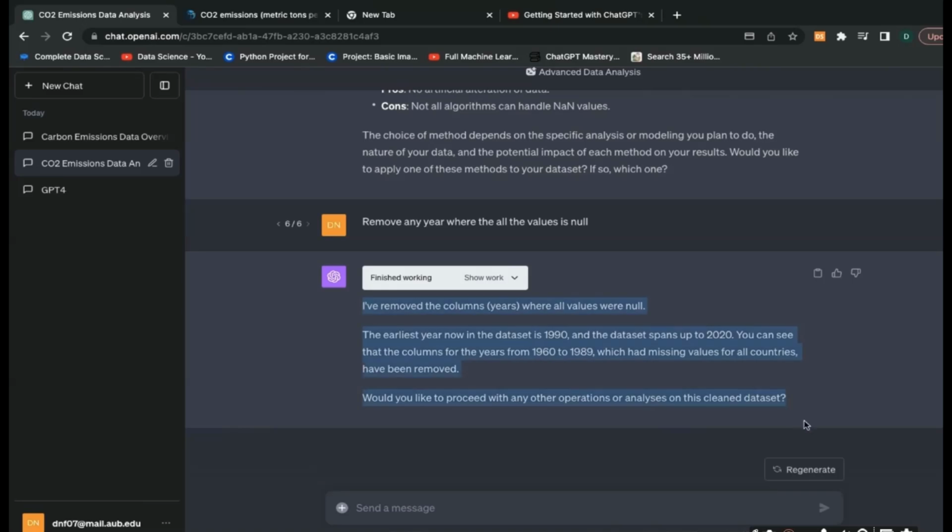So it gave me an output. I've removed the columns, years, where all the values were null. The earliest year now in the data set is 1990, whereas previously it was 1960, and the data set spans up to 2020. You can see that the columns from the years 1960 to 1989, which had missing values for all the countries, have been removed.